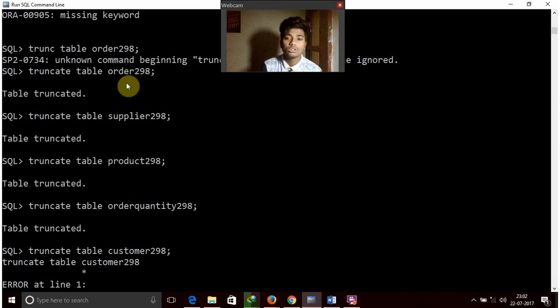But there are some limits on where we can truncate a table. We have to remove all the foreign keys and the primary key, the foreign keys if there's any present which are referring to any other table, before truncating any table, otherwise it would not allow us to truncate that respective table. So we have truncated the following tables: table product 298, supply 298, order 298, order quantity 298, order 298, all has been truncated.